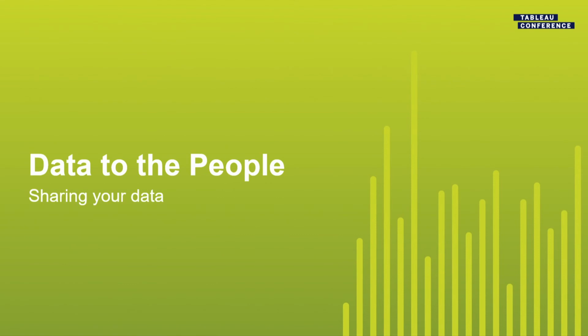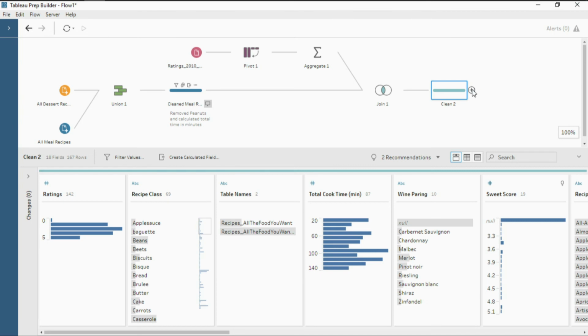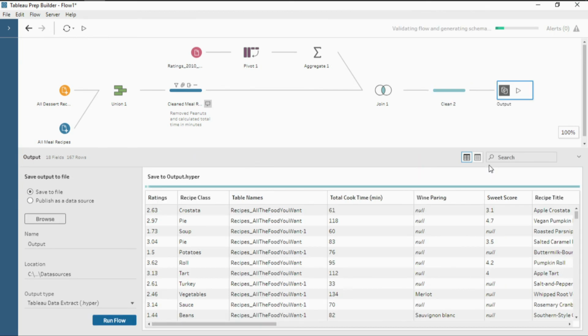Finally, sharing your data. So that's about all the changes I wanted to make with my data. What next? How do I get it into Tableau? Well, I'm going to add an output step, and now I have options. I can save the output locally as a CSV. I can also save it as a TDE or an optimized hyper extract, so it's optimized for Tableau. I can publish it as a data source to a server if I'm signed in up here.